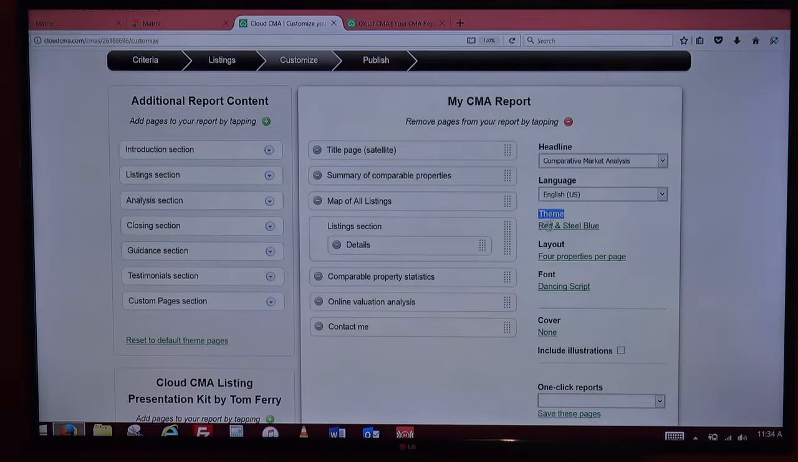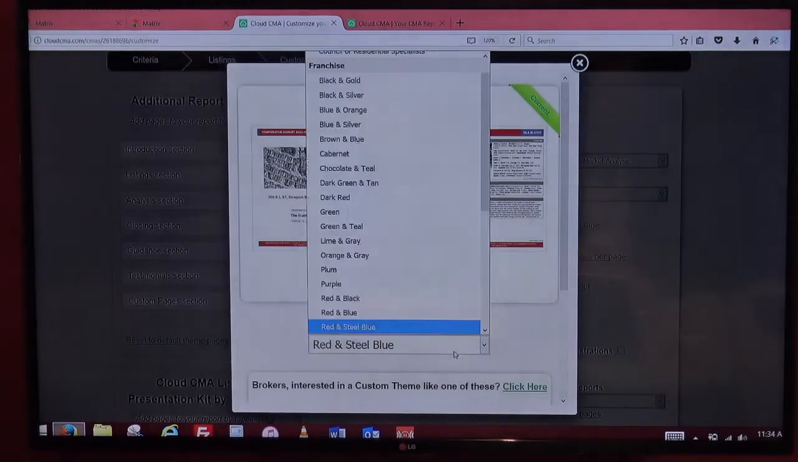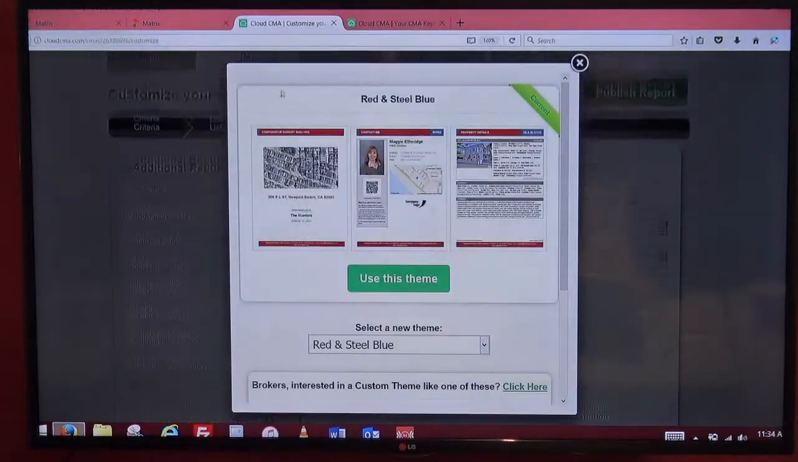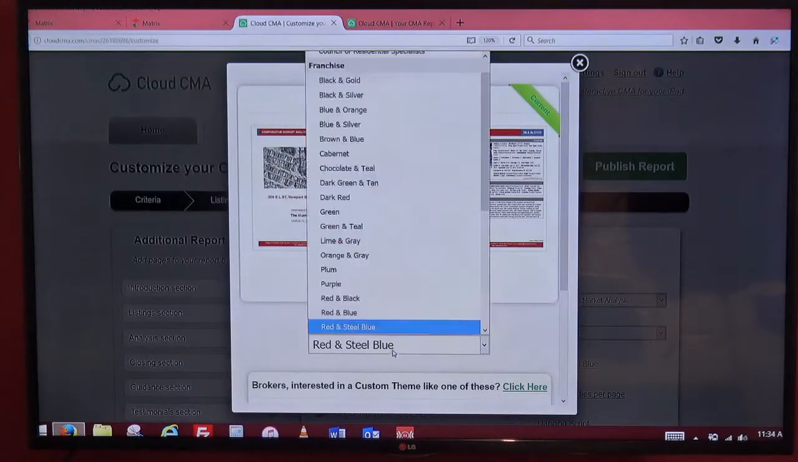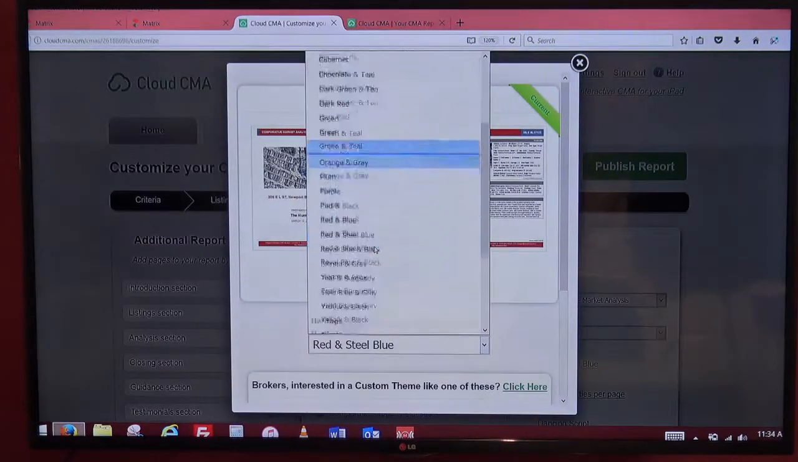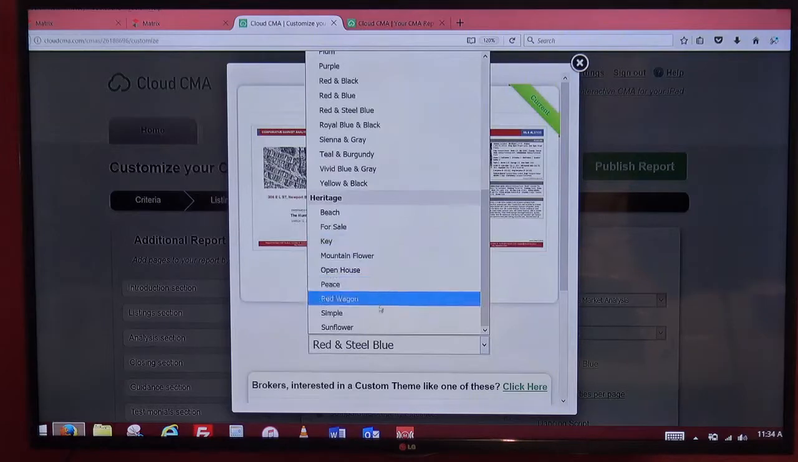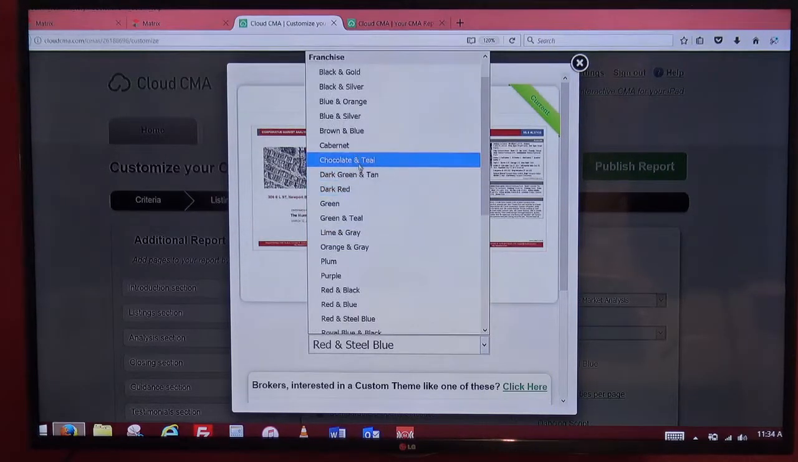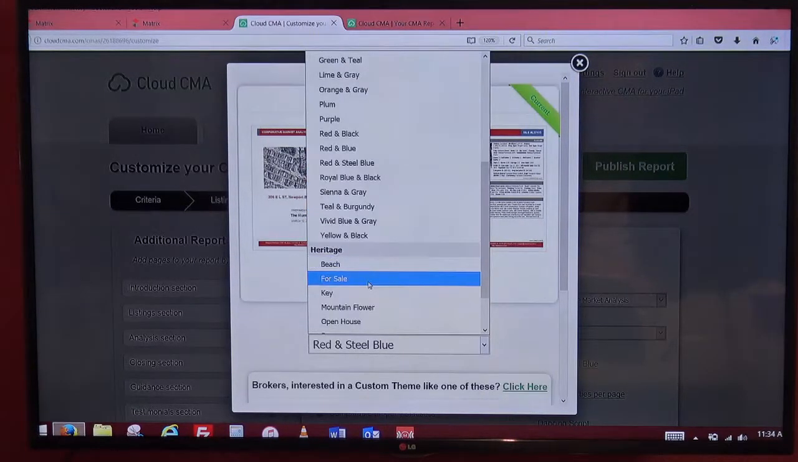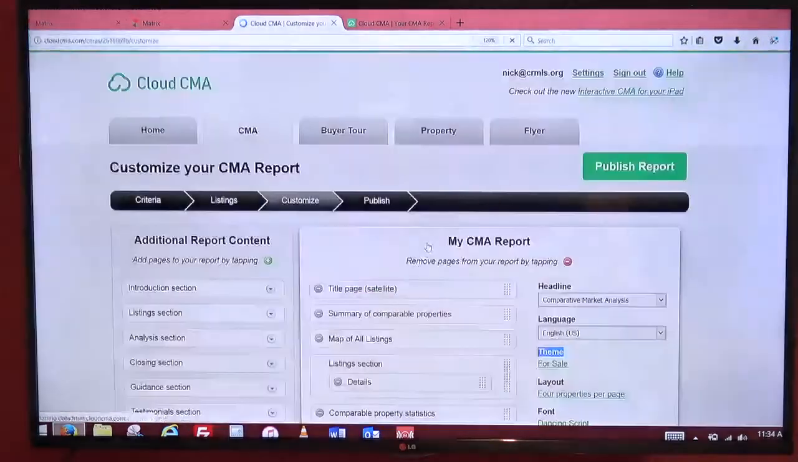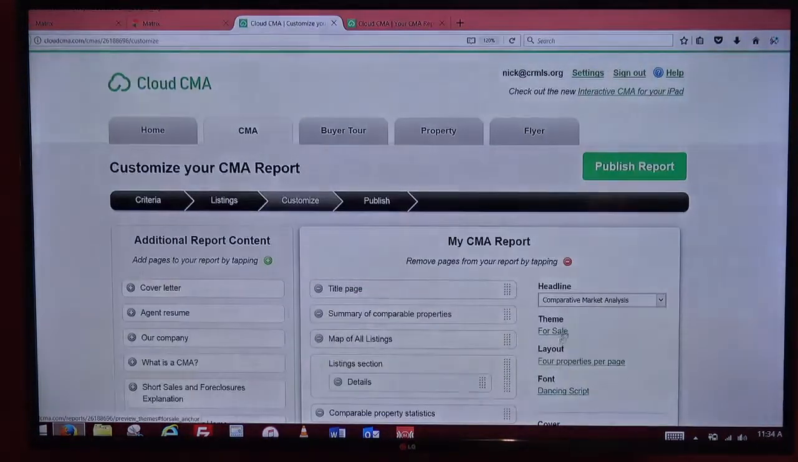And the next item will be theme, right here. So this is where you'll find a list of different themes that are available to you. You can pick any of these themes listed here under franchise or heritage. Right, so these are all the different themes that are available to you. Only franchise themes have language options. So if I pick a heritage theme, just for example, see how the language option is no longer there.